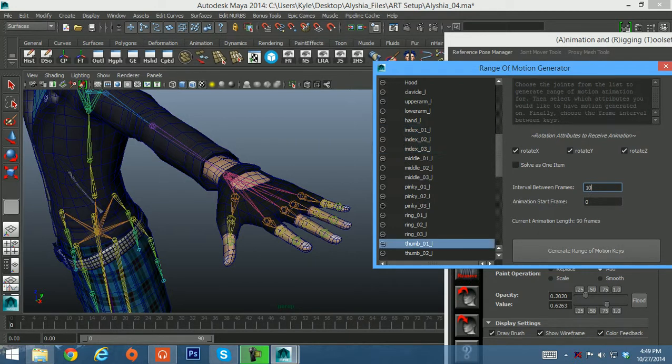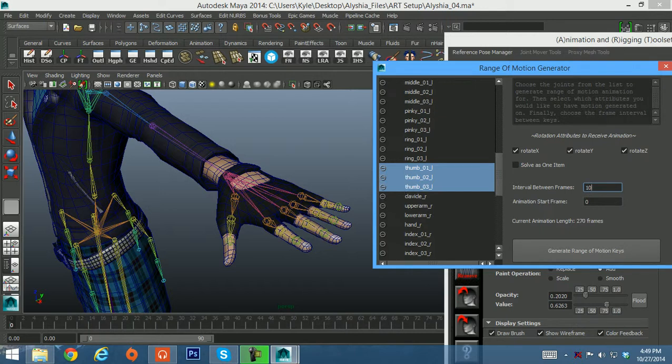Let's find that thumb. There's our thumb. It's all 3, and I want to solve each individual one. Well, you know what, let's not solve each individual one, because if you solve individual ones, it'll influence it left, right, up, down. It'll go in directions that fingers usually just do not move. I'll solve as one item since we're testing out the flexibility of this digit anyhow.